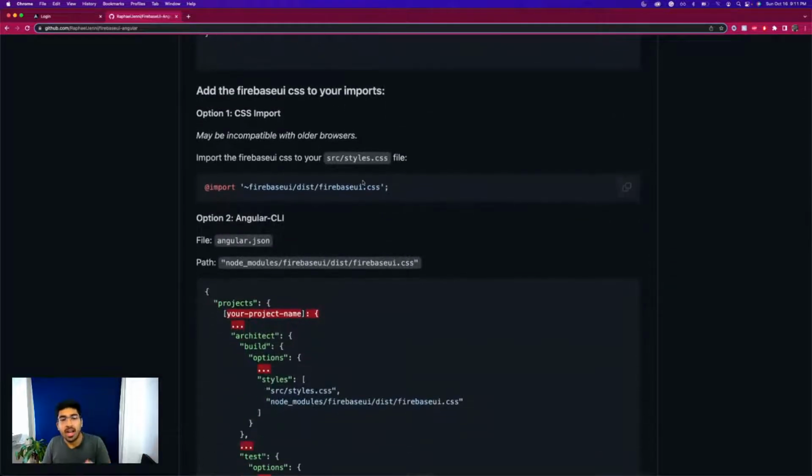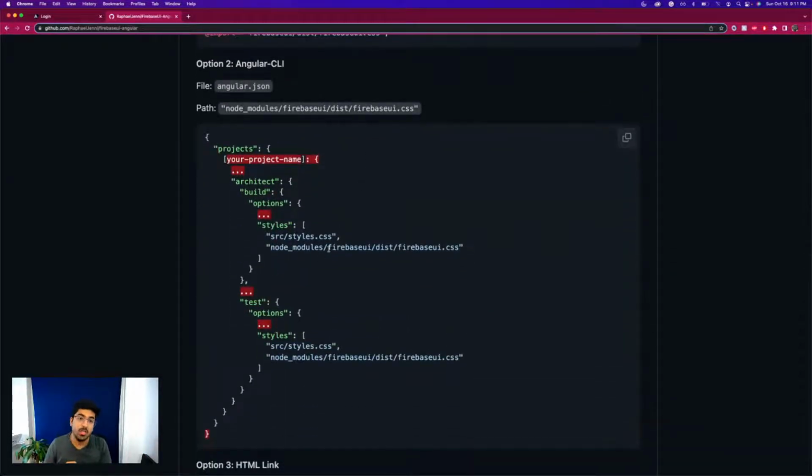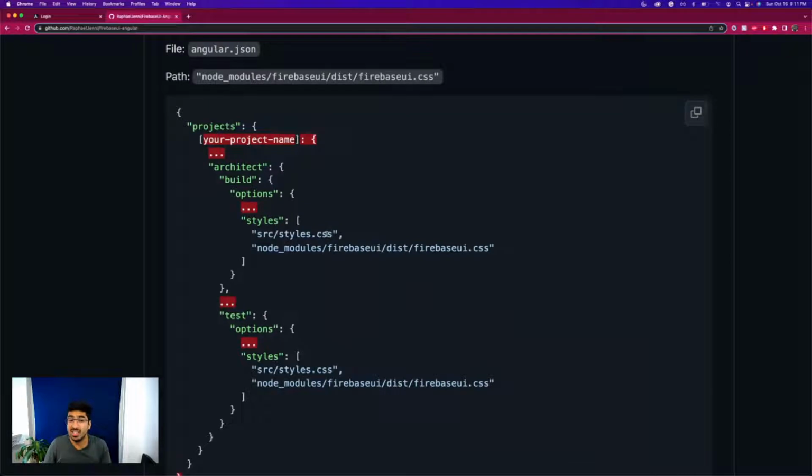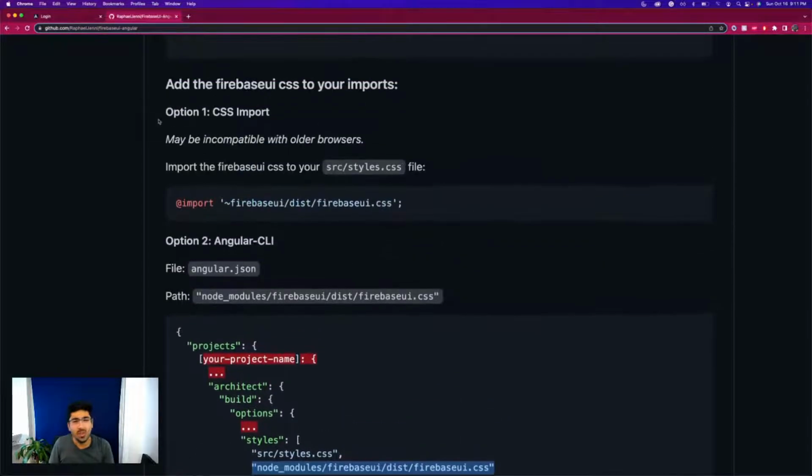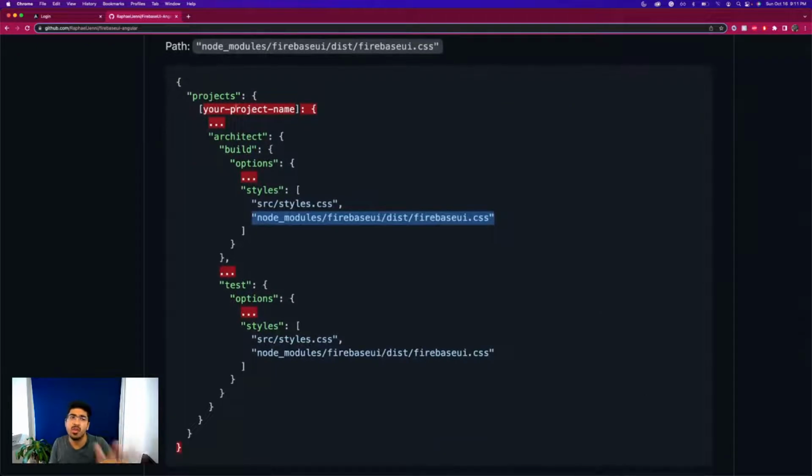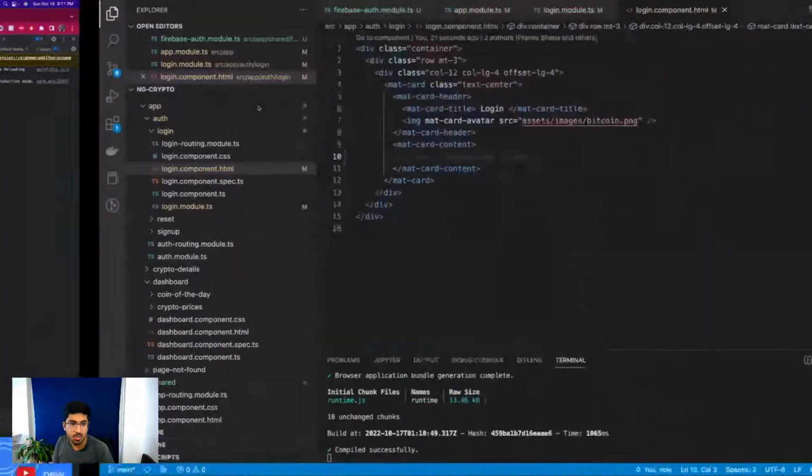Now I will add the styles as well. This is an important step. So basically we have the Firebase styles because we are using a UI made by the Firebase team. So I'm just going to copy this import. And this will go in my angular.json file. There are a few other ways to do it as well, but this is my favorite one, angular.json all the way. So I'm going to go back.